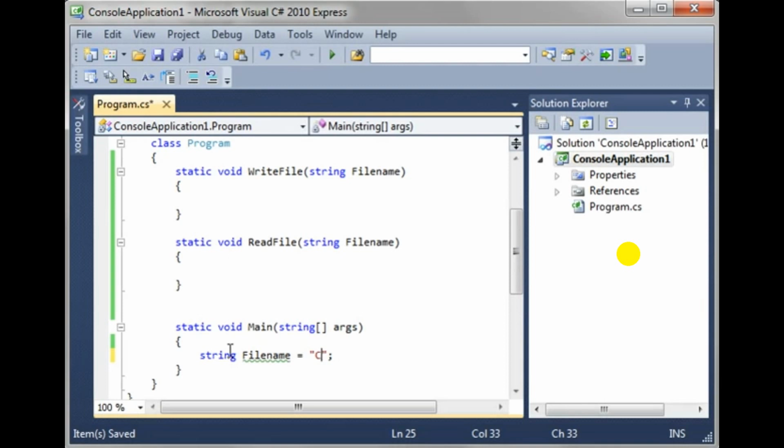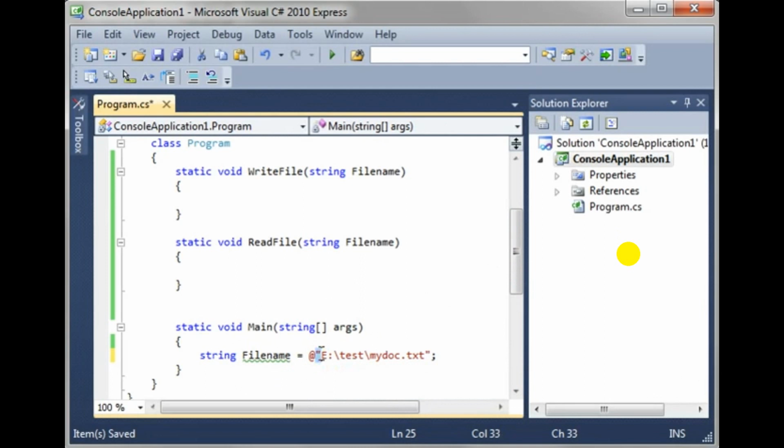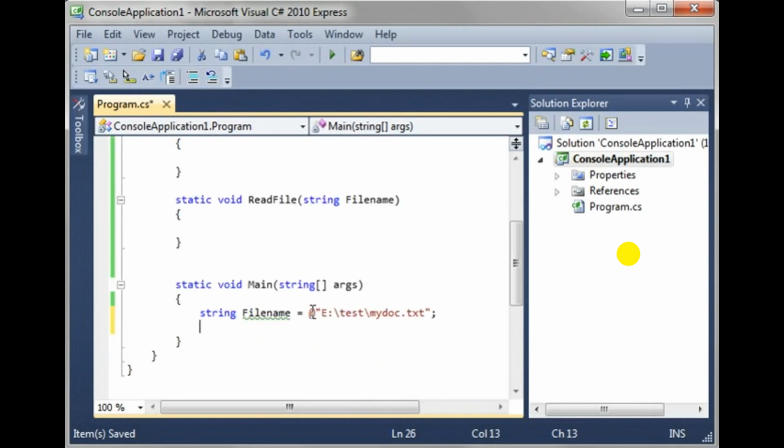Now, one thing I want to discuss about strings is if you try to do something like this, let's just say e:\test\mydoc.txt, you notice how it just starts freaking out. Well, the problem is these backslashes. That's an escape character. So what you need to do is put an @ symbol in front. What that does is say this is a string literal, meaning this is all one string, not this is a string, this is a string, this is a string, because it treats that as an escape character. Escape characters add things like hard returns, tabs, things of that nature. So if you see that @ symbol in front of a string, that's really all it's doing. It's saying ignore that slash.